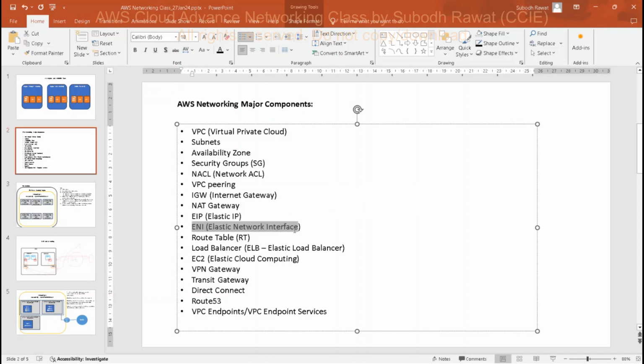ENI we have seen. Every instance is created with a network interface. In AWS terminology, it is called the elastic network interface. Route table we have seen, it is extremely important. Without a route table, within the VPC you can communicate between multiple subnets, but to go outside of that VPC, to go to the internet, or to go private to public or public to internet, it is controlled through the route table, which we have seen. Load balancers we will see next week.